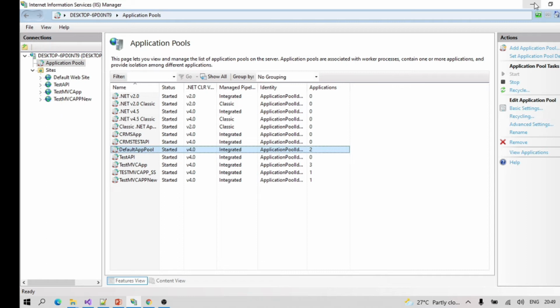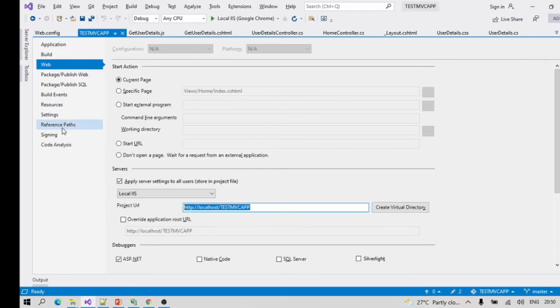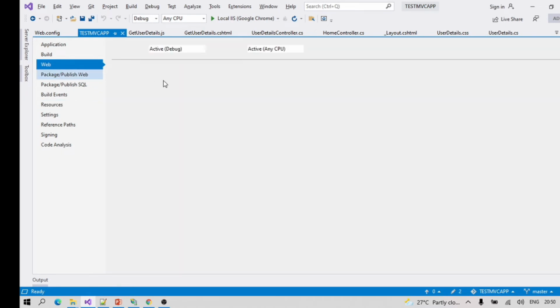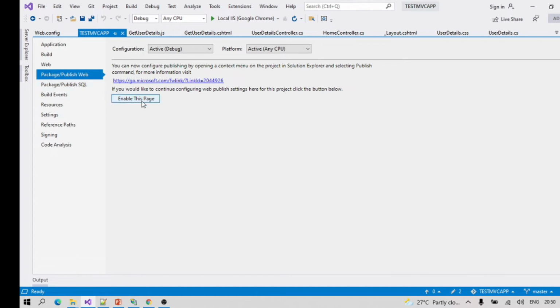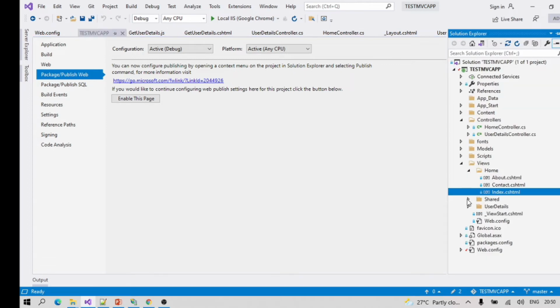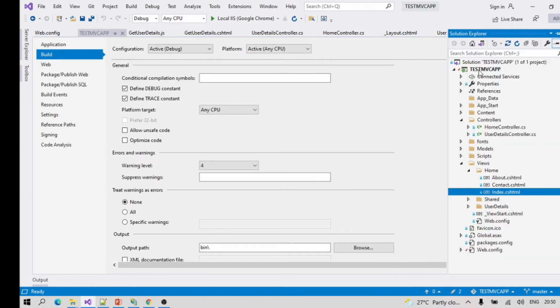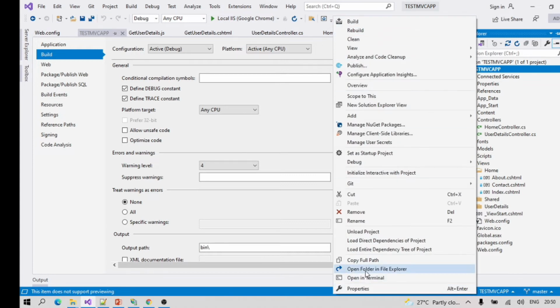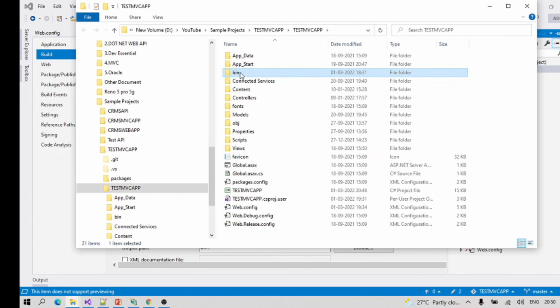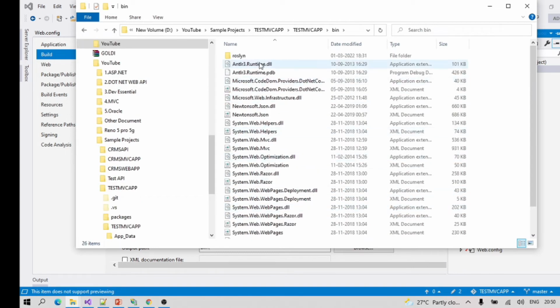So let's try to host one application. How can we publish that application? Publish is basically publishing the application. Whatever we are building here and creating the DLLs, all the DLLs are available here. Let me show you inside the bin. See, all the dependent DLLs are available. So basically, when we are deploying the application, these DLLs get copied from here and pasted on the deployed folder.